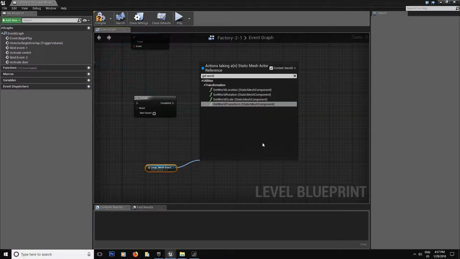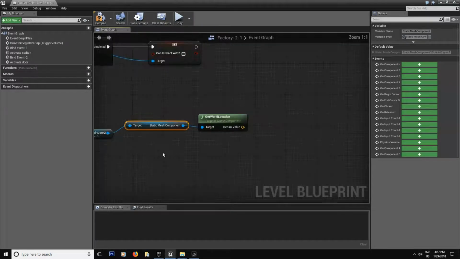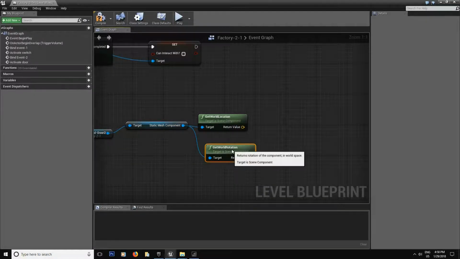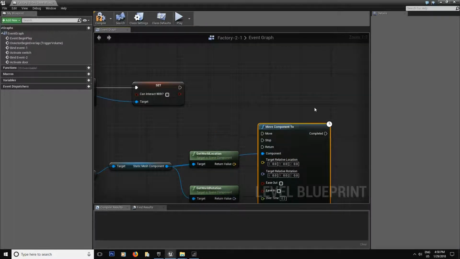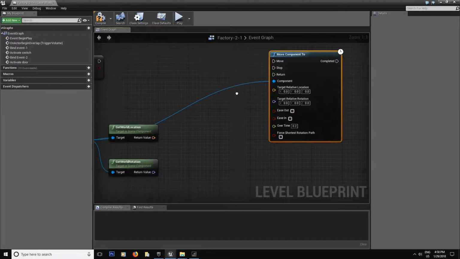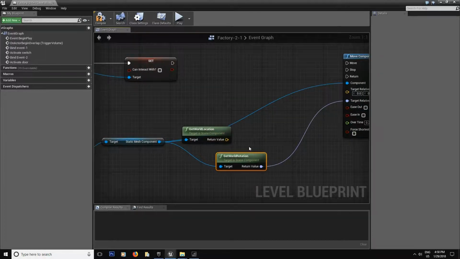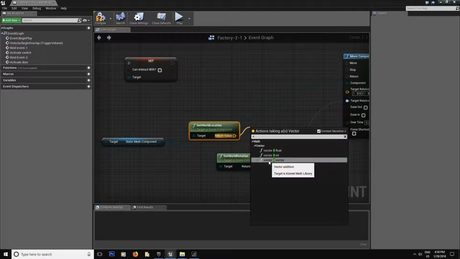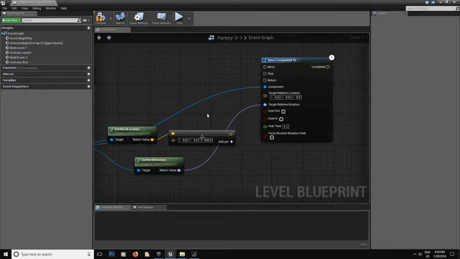Get world location, and let's also get world rotation, like that. And from here we're going to do a move component to. So to make it simple, the target relative rotation is going to stay the same, so just put it like this, and the location is going to be its current location, so that's why we got the world location, plus 500, like so. And you connect this to the relative location.